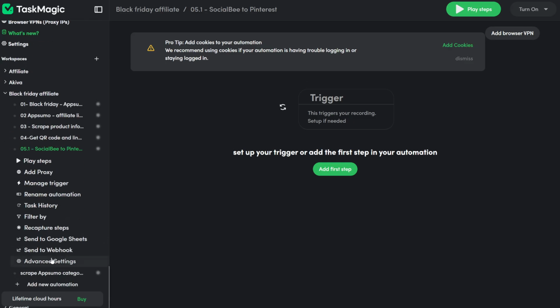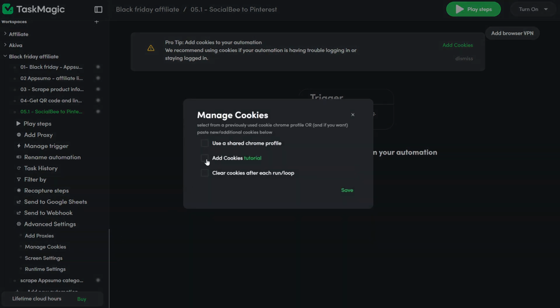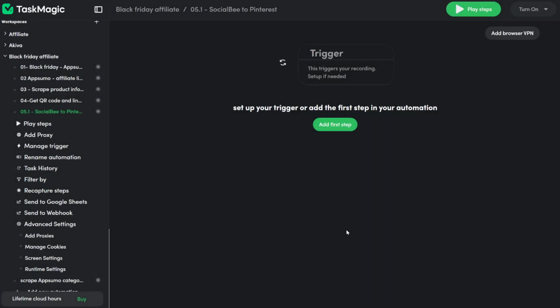In the automation, go to the advanced settings, click on Manage Cookies and then click on the Add Cookie button to save the cookie. You might need to refresh the cookie from time to time, but now the automation will be able to open SocialBee in your account and you can start recording steps.